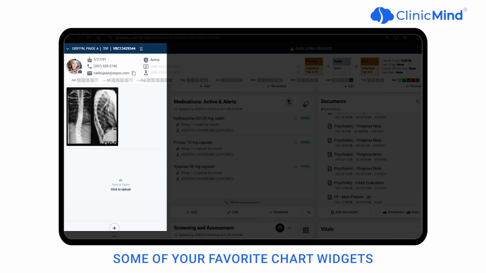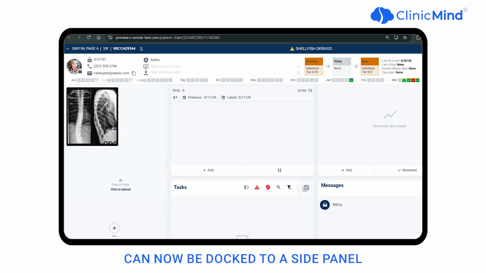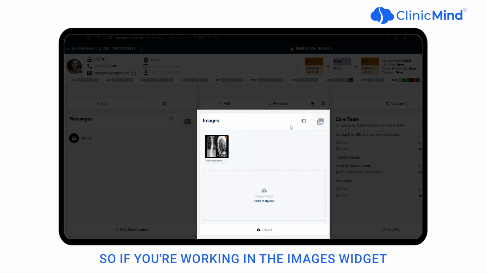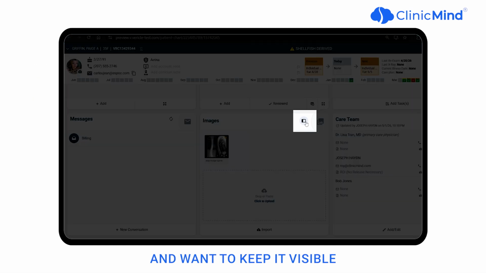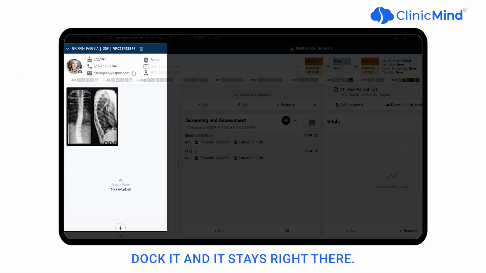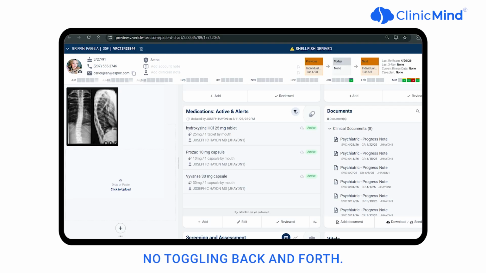Some of your favorite chart widgets can now be docked to a side panel with one click. So if you're working in the Images widget and want to keep it visible while you document, dock it, and it stays right there. No toggling back and forth.